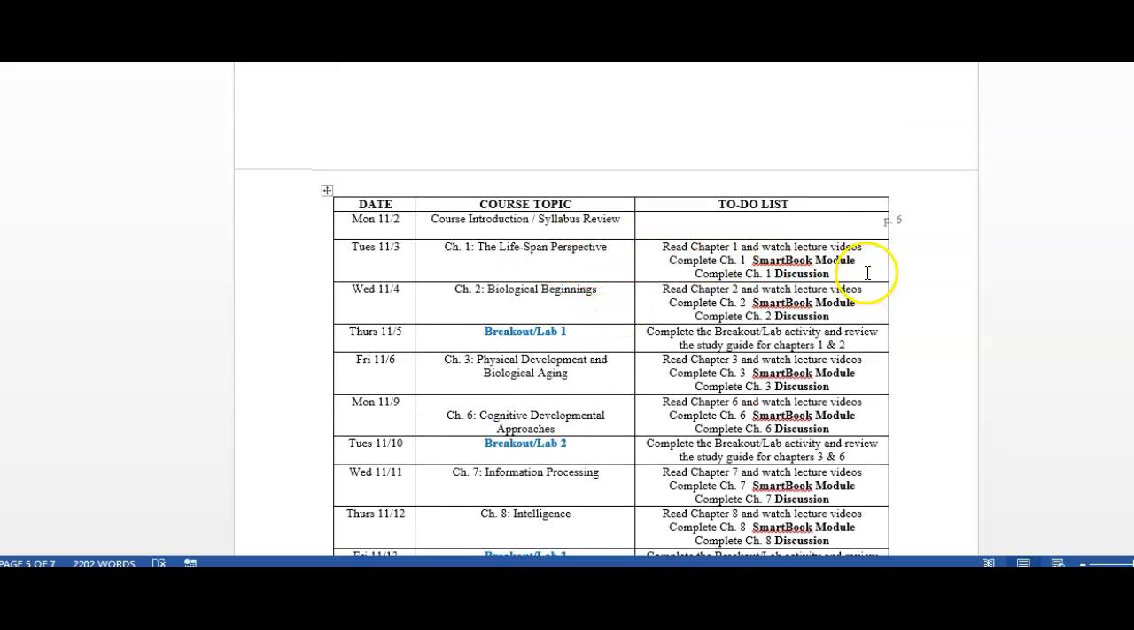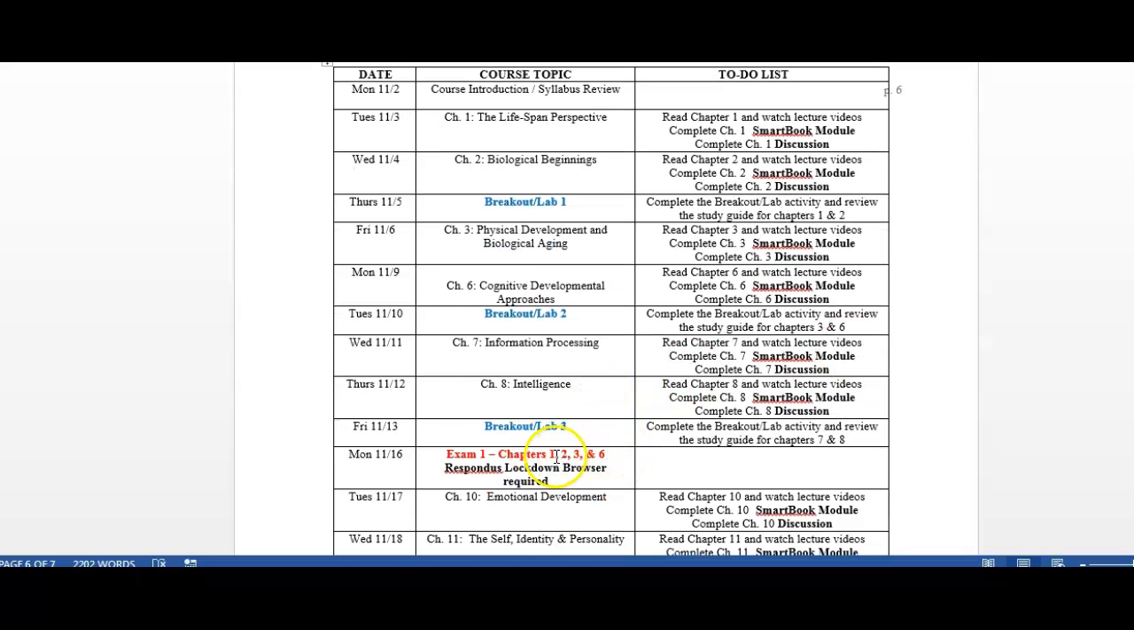And then just, again, for each chapter, read the chapter, watch any videos, do the SmartBook module, do the discussion. Okay, so read, watch, SmartBook module, discussion, and then just lather, rinse, repeat. On days that we have the breakout activity, complete that breakout lab activity and take that time to go ahead and review the study guide for the chapters that we have just gone through. Getting that information over and over again will come in really handy. So by the time we get to the exam, you will have seen that material several times over, and there should be no surprises.